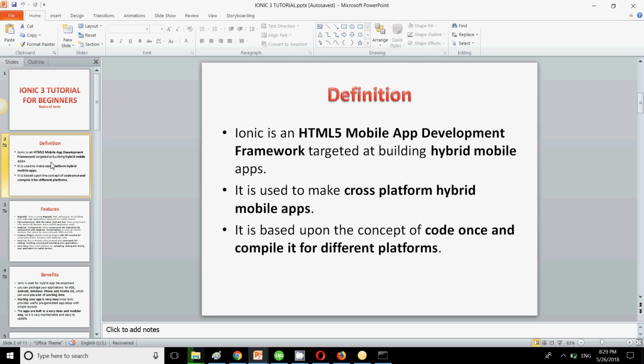People who are familiar with HTML5 or JavaScript can easily learn this because the main coding is to be done in HTML and JavaScript. And apart from this, there are a few more technologies, but they are very easy to use. So it is used to create hybrid apps. You can code it once and compile it many times. So it is basically used to create cross-platform hybrid mobile apps.